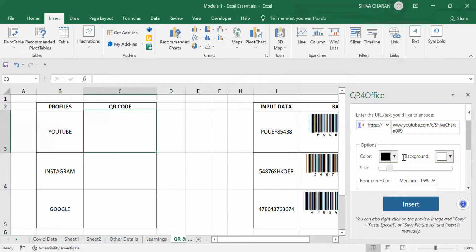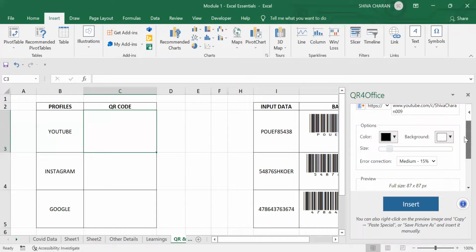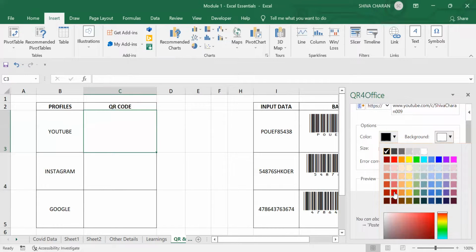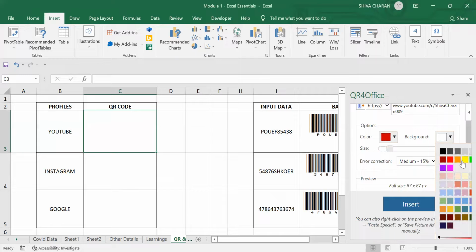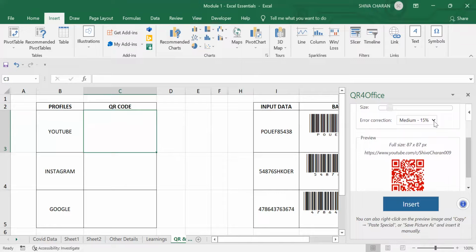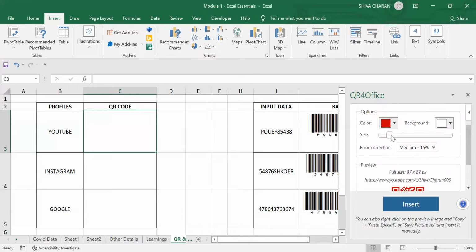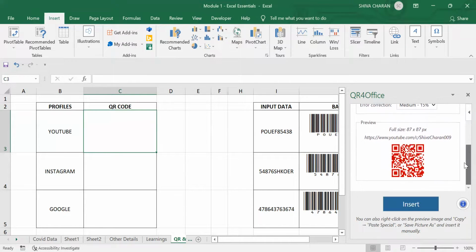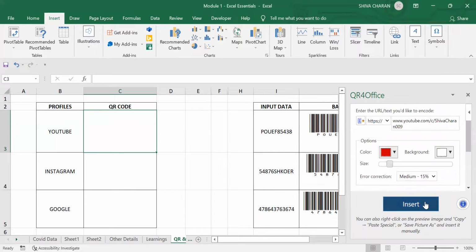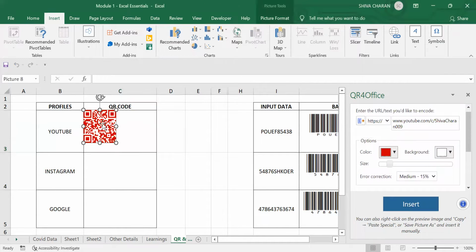So let me select this, and you can also change the color and background of this QR codes. It's up to you. So I'm selecting this red color now, and background let me white, and even you can adjust the size of this QR code. And once everything is done, click on insert. Now you can see I have inserted the QR code here, right? So this is my channel QR code, right? So this is how you can create the QR code.